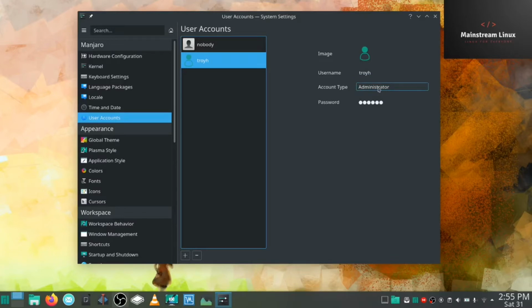And these users, if they're not set up as an administrator, if they go to try to install something and it asks for the password, it'll be your password, so they will not be able to install anything or break anything in the computer.